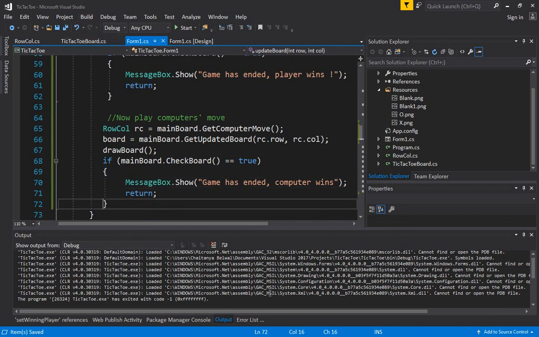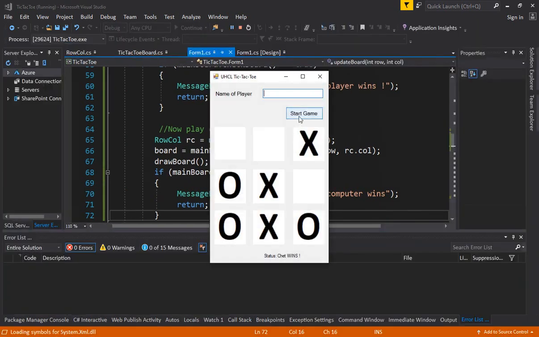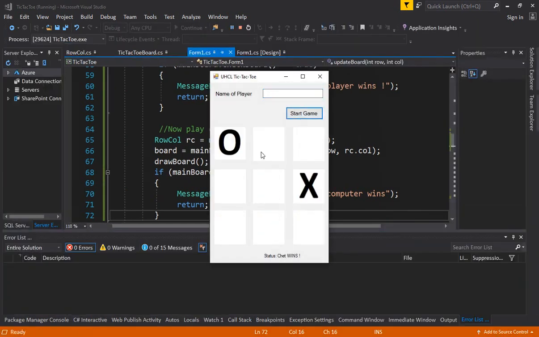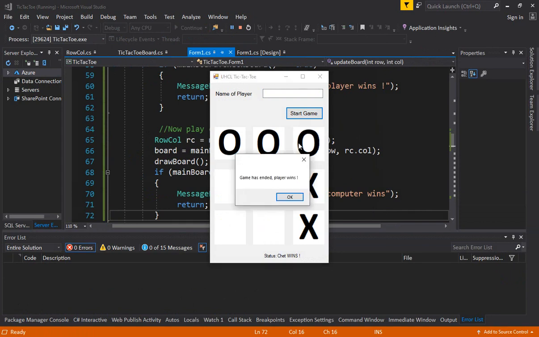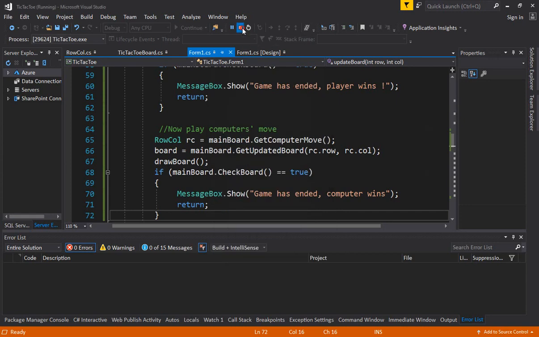Alright, in the next video I'll show you how we can do more fine-tuning here. So let's just make sure that everything is good. Player wins and the game has ended. Now, one thing you will have to do is once the game has ended, you should not be allowing any more moves here. So we'll also take a look at how to add that logic in the next video.